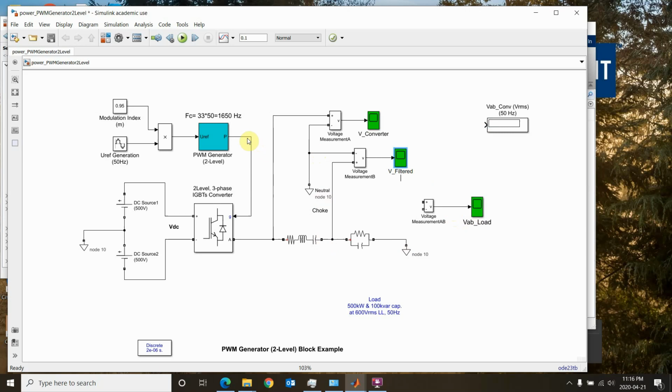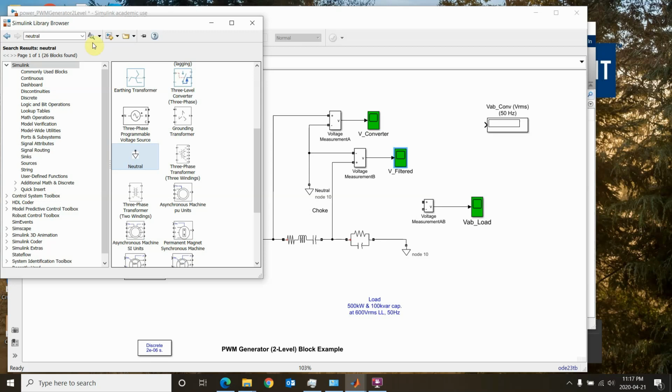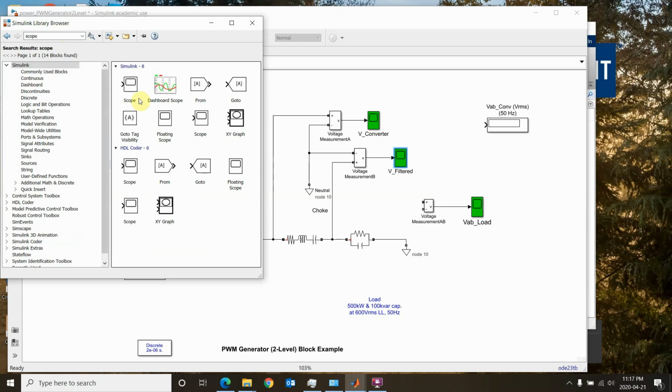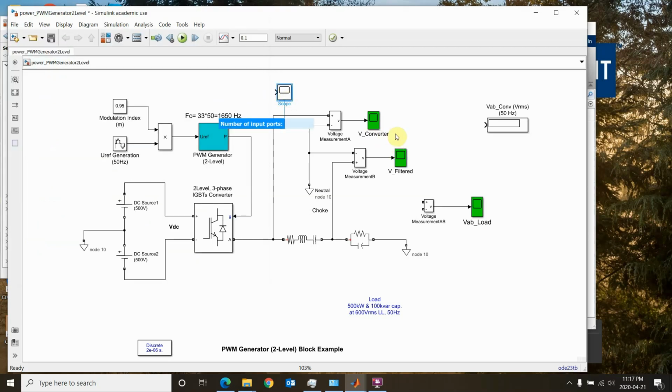Let's also measure, or see what the PWM signal looks like. Okay, so this is a scope. It basically simulates an oscilloscope. So let's actually go here. And again, I'm gonna search for a scope. It's found here. So I'm gonna drag and drop it. I can make it green like this one, but doesn't matter. So I'm just gonna connect this one to here.